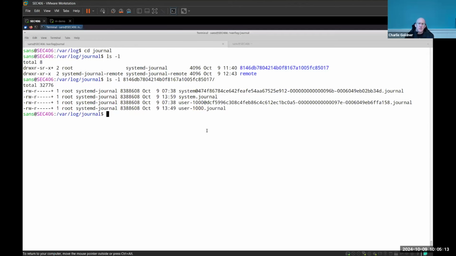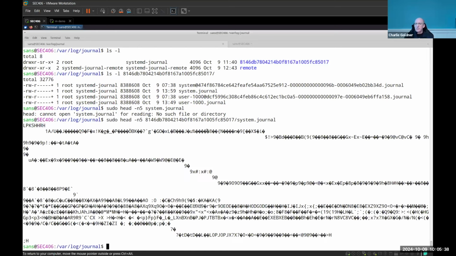If I tried to do something like, and this is going to be ugly, head -n 5, I want to look at the first 5 lines of the system journal. This isn't going to work because I don't have read permissions on it. So I'm going to have to use my sudo permissions in order to do this. Oh, it's underneath. That's what your binary log file looks like, so it's not very pretty.